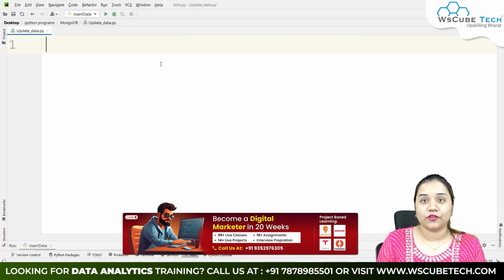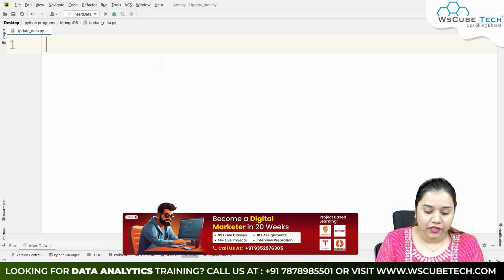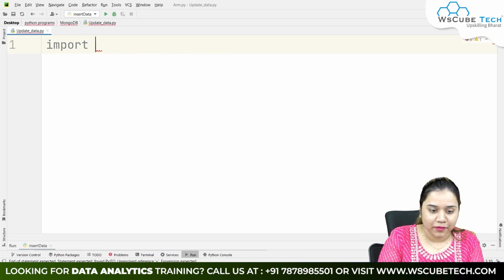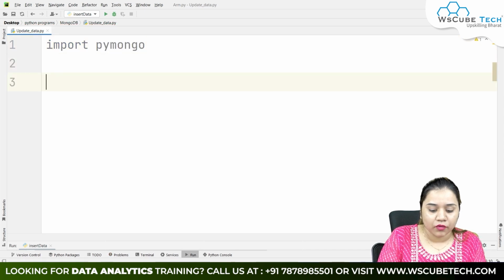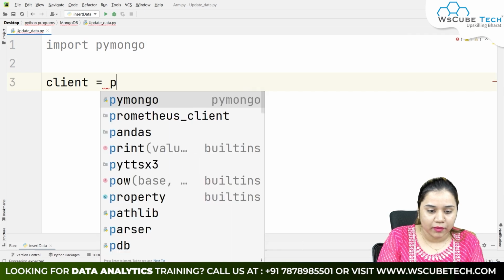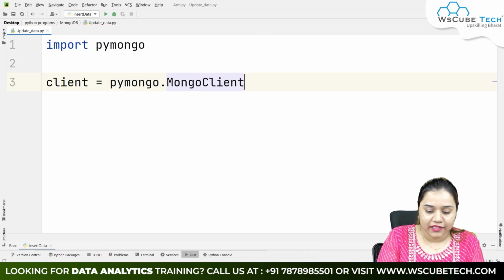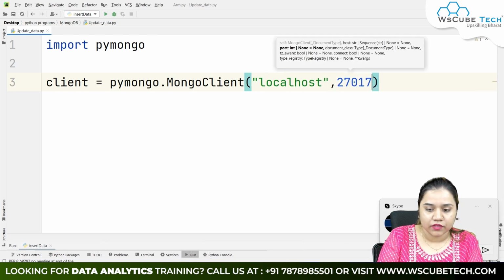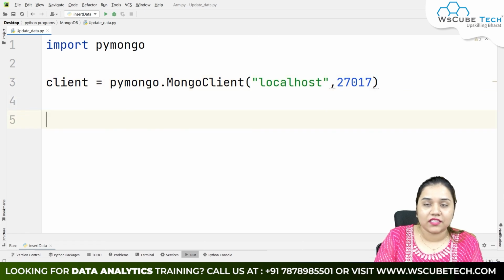So now first of all, to update the data, let's first import the library. I'll be writing import pymongo, and not mymongo but pymongo. And once we have written pymongo, let's build the connection as well. I'll be writing client equals pymongo dot MongoClient, and in this I'll be passing two values, that is the localhost and the port number, that is 27017.